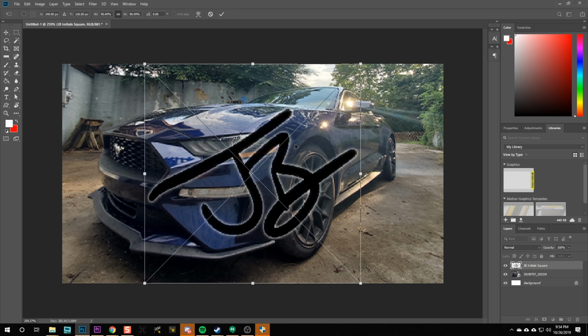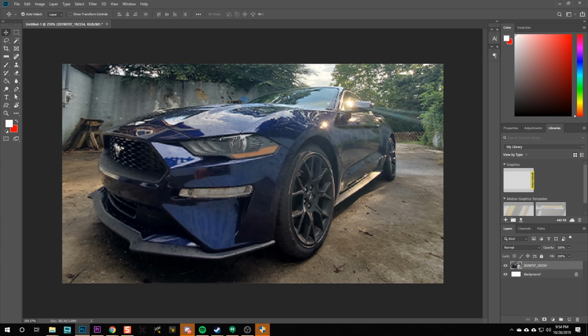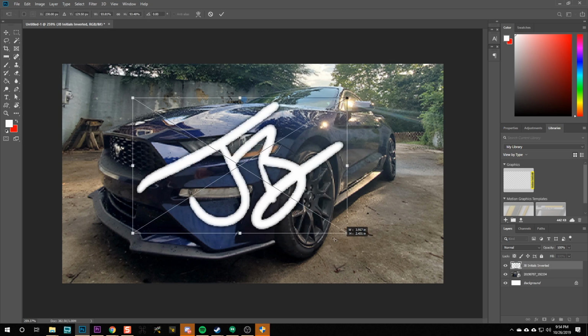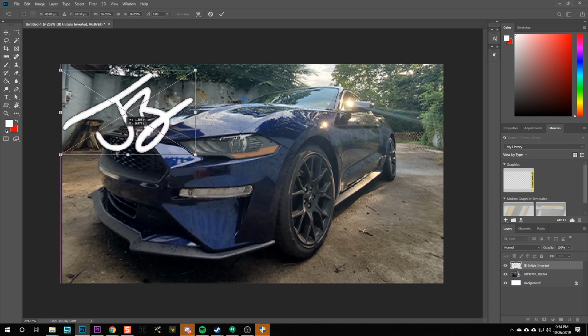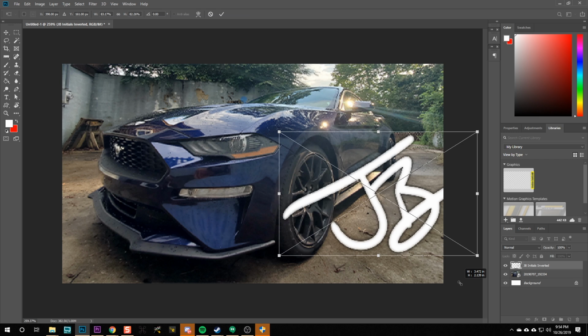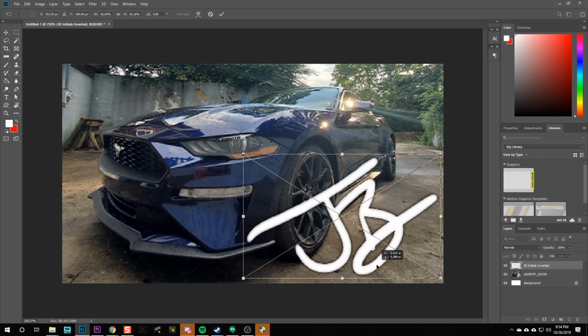Let's see here. Which is going to look better? The black initials or the white initials? I think the white initials are going to look better. Put them right down there. Oh, that's not bad. Awesome. Yeah, I like the look of that.